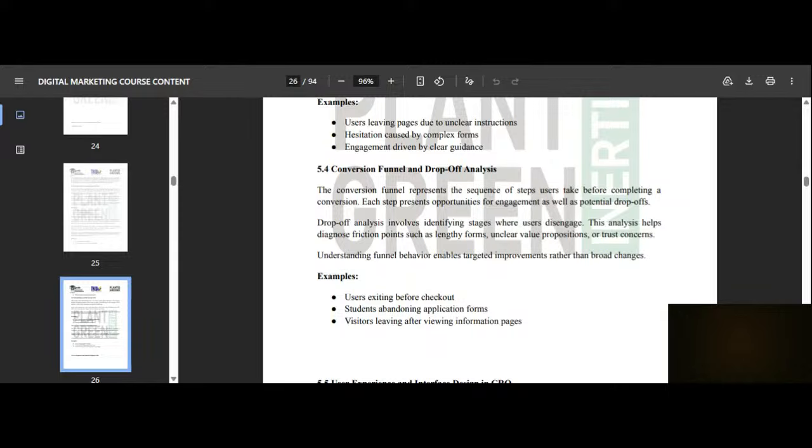Okay, students. Now, let us try to understand what is conversion funnel and drop off analysis. I'll break it down for you very easily. Let me start with a simple question. Do all people who visit a website end up buying a product? The answer would definitely be no.